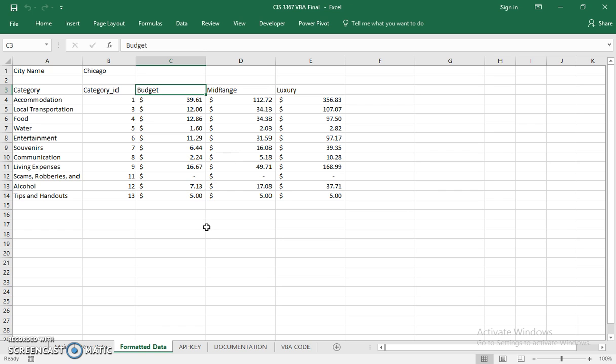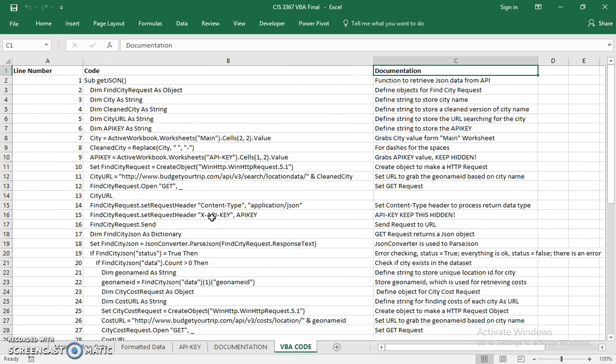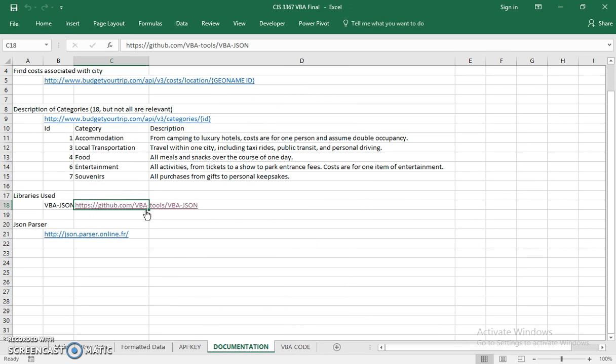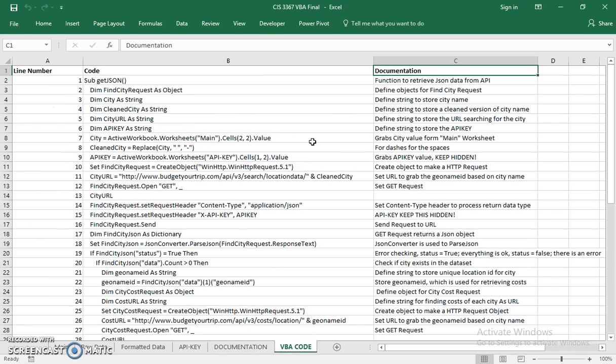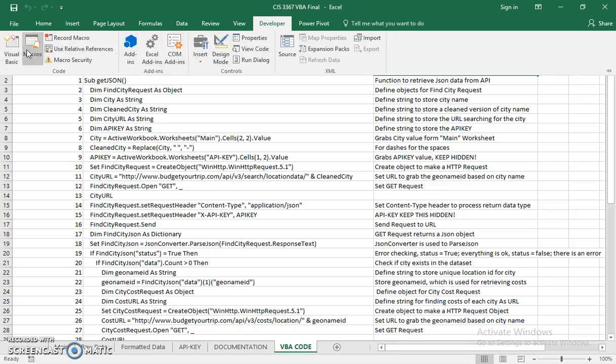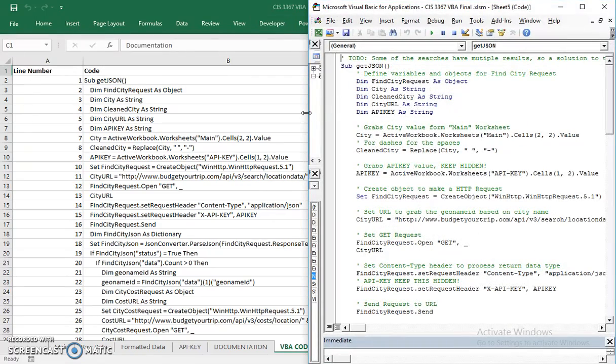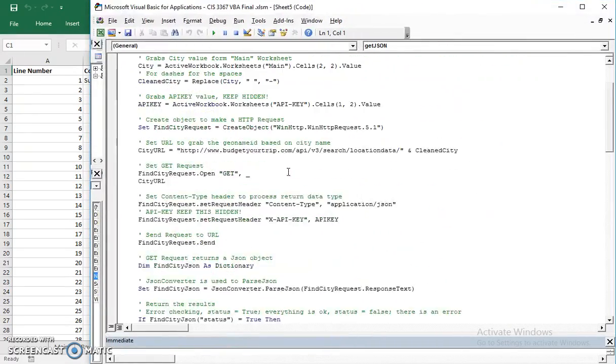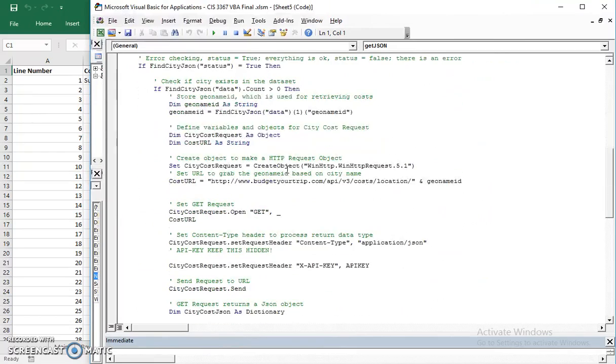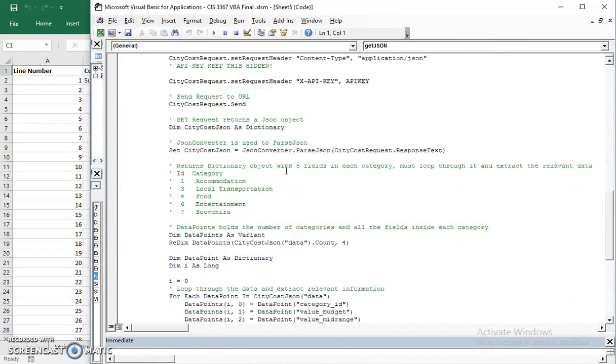And then I know I'm oversimplifying my code a little bit too much. The VBA code is here along with documentation. You are free to go through it and just see what I used, how I used it, and the tools. The VBA code is commented in Visual Basic as well. You can see every line is commented, just right above the line of code that I wrote.